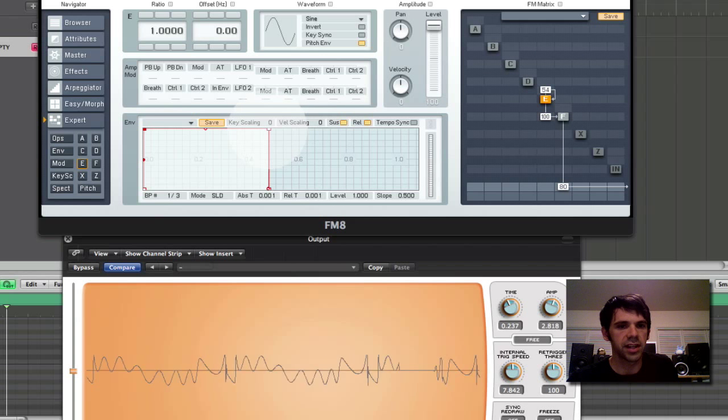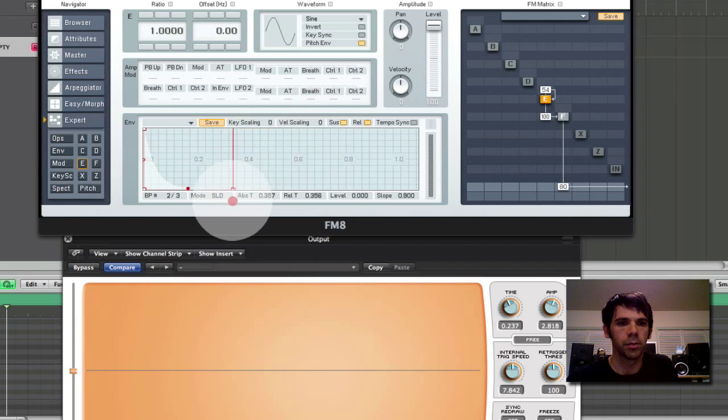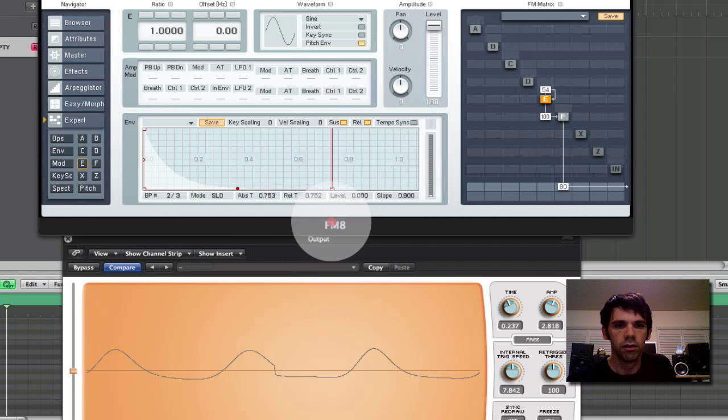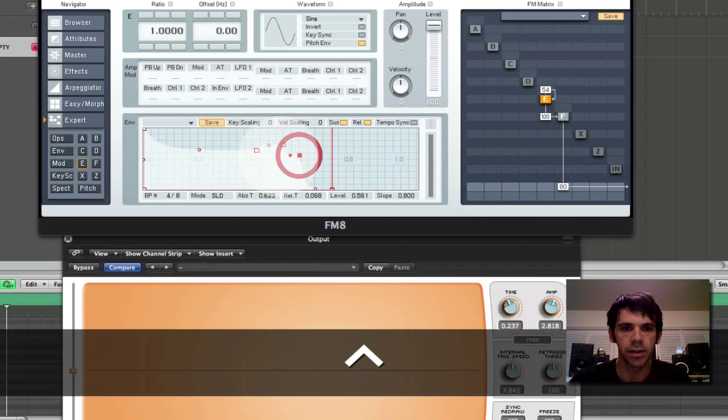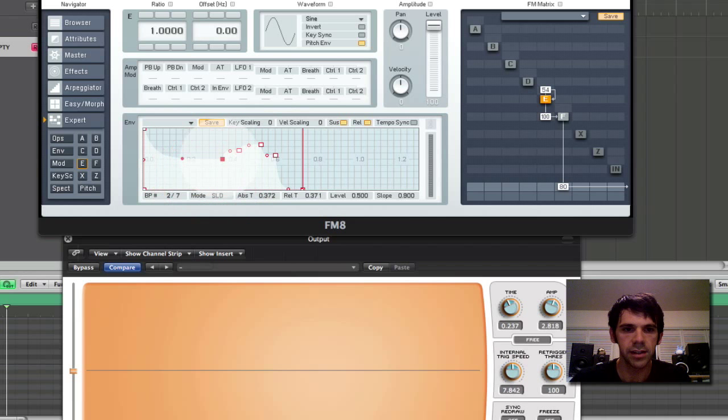Last time I talked about just setting a very simple decaying envelope, to emphasize the front part of the sound, so the attack portion. What's nice about the envelopes in FM8 is you can have as many breakpoints as you want. So if I control click here, I can add a bunch of different points. And what this potentially allows me to do is create some interesting rhythmic patterns.